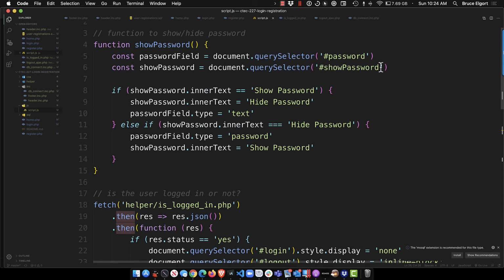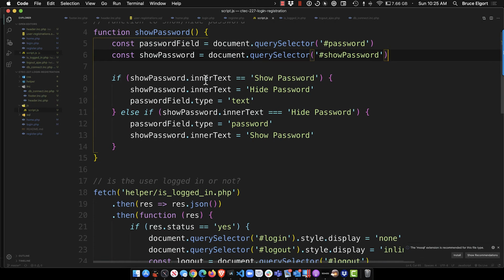I'm getting the show password. So this is getting a handle to the password field. This is getting a handle to the link that's show or hide password. So I'm saying if the inner text of the show password element is "show password," then I need to change it to "hide password" and set the type to text, which will make it no longer a password field. And else if it's set to "hide password," I then set the type of the field to password, and I change the text to "show password."